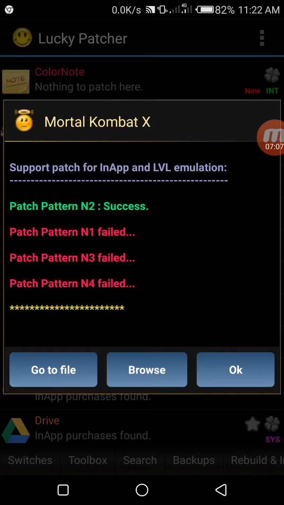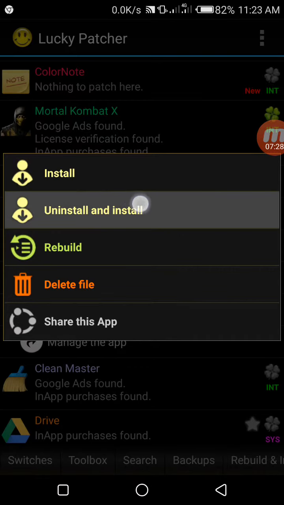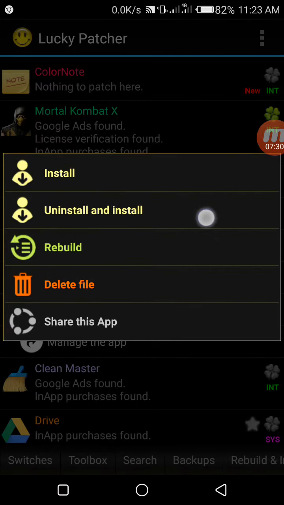For me, I have already done it. That's why it's giving pattern 1 failed, because it has already been done. So you need pattern N1 and N2 to be success. After bringing those 2 successes, you know that you have done the right thing. Then you press this button here, got file. When you get the file, there are these buttons: install, rebuild, delete. We go to this button here, uninstall and install.